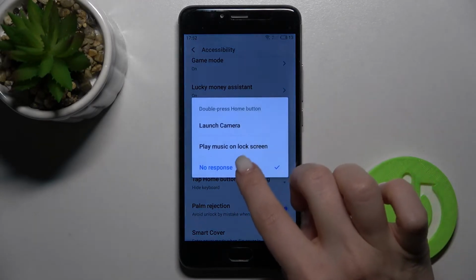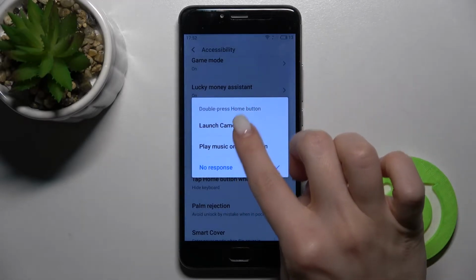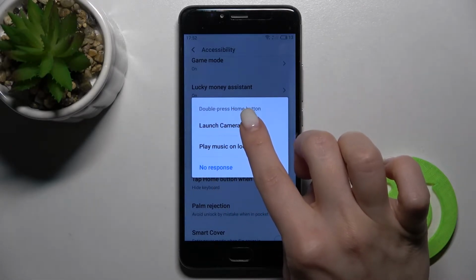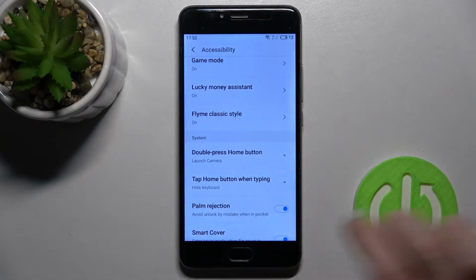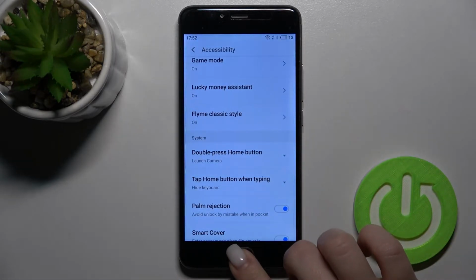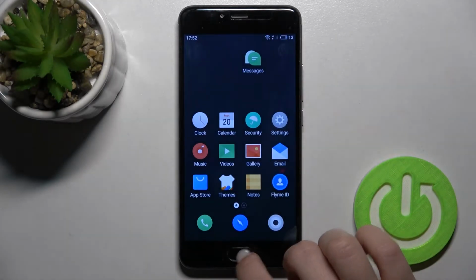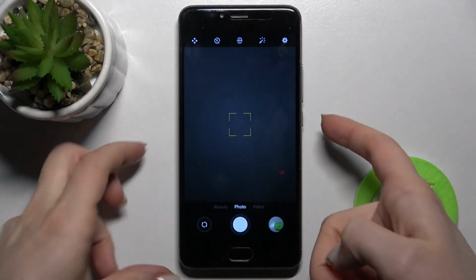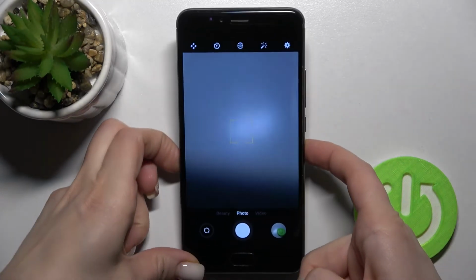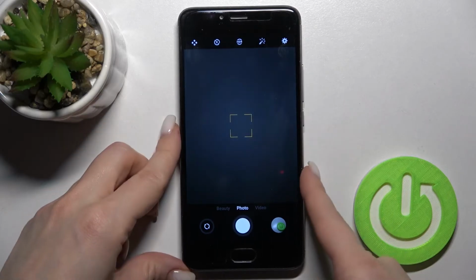button, and now just switch the no response, for example, to launch the camera. And now by double pressing your home button you'll be able to activate your camera application. So that's how it looks.